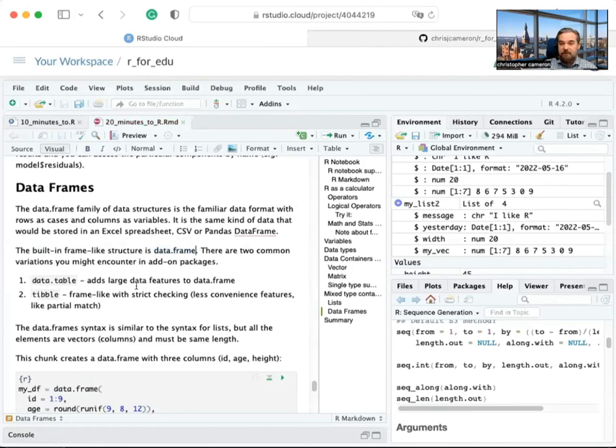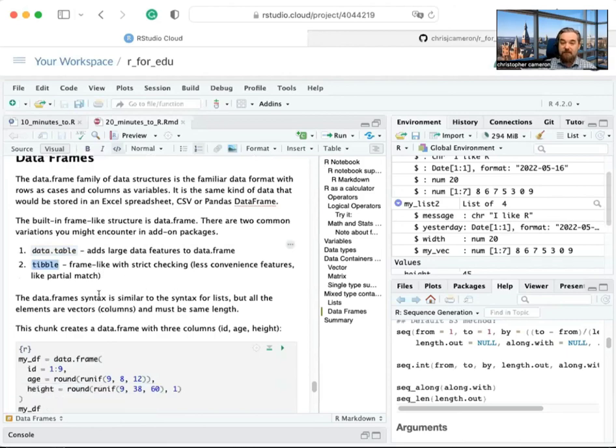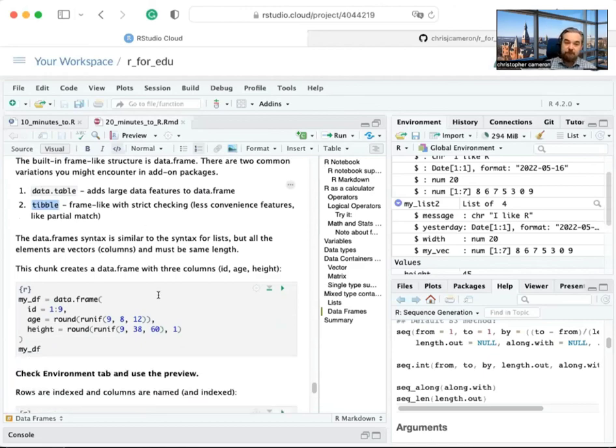There are also 2 common variations you may encounter. One is called the data table. It's like a data frame, but it has large data features, to make it more efficient dealing with very large data. You may also encounter a tibble, which is also a data frame-like structure. But it's used more for programming because it's more fussy about input and less helpful. So it's more likely to fail all the time rather than only fail under surprising circumstances. So these data frame, data table, tibble are all frame-like objects that you'll encounter.